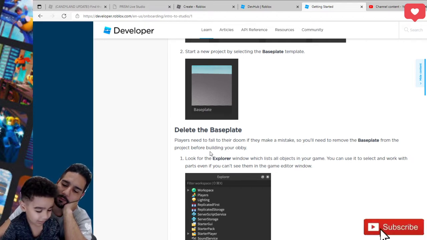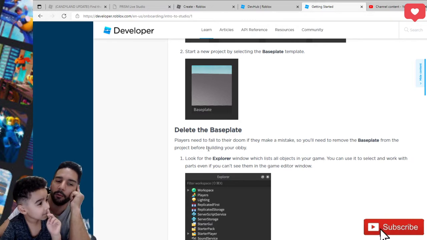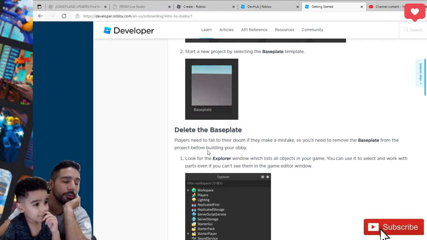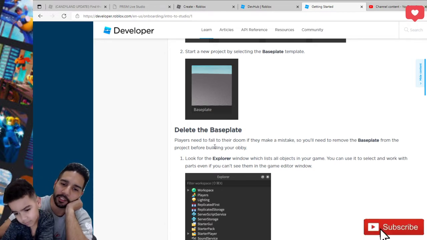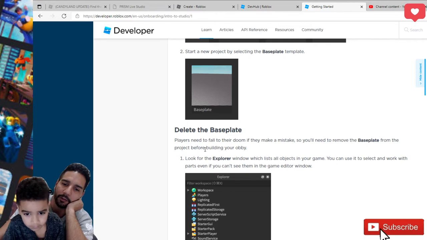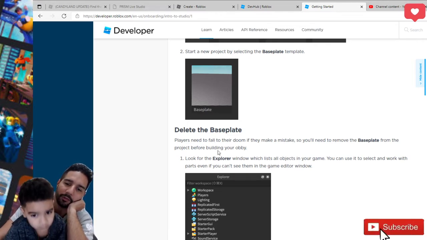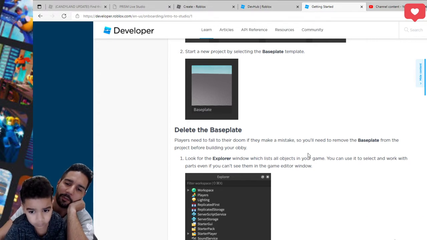I want to do a longer obby. Right, but we've got to start with our first one so we know how to play it, okay? So it says, delete the base plate. Players need to fall to their doom if they make a mistake.